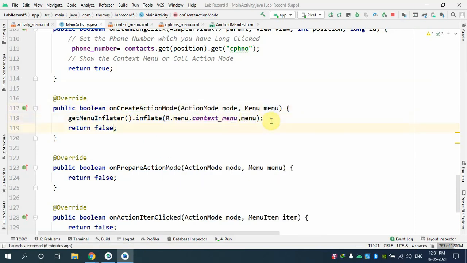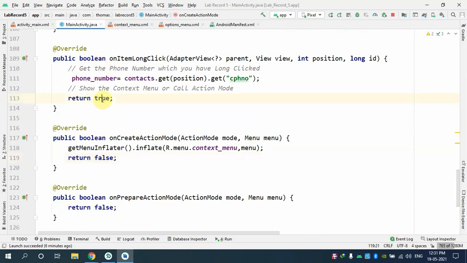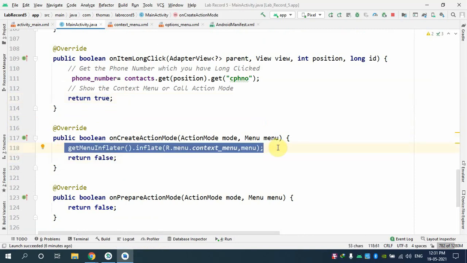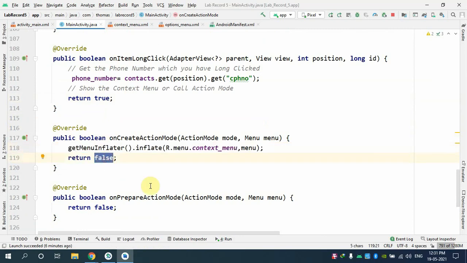Okay, but please note, just like I told in the previous code, if you write true, only then it will come. If you write false, whatever you wrote here goes unattended. It is thinking that whatever you have done is gone waste, so you are returning false. So obviously you should return true.